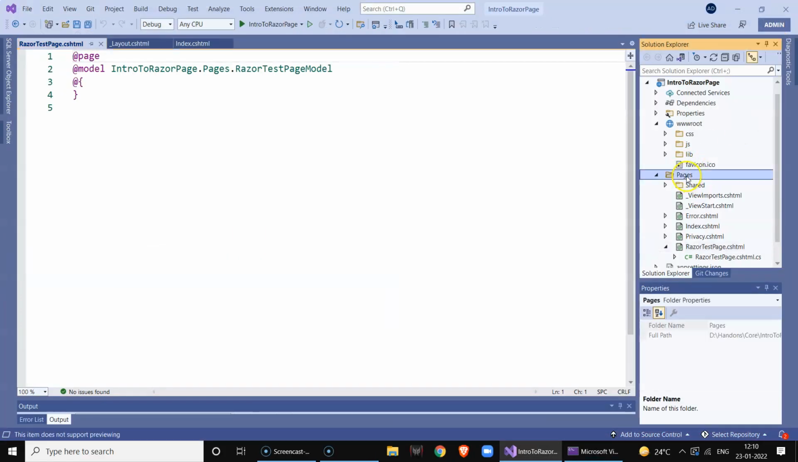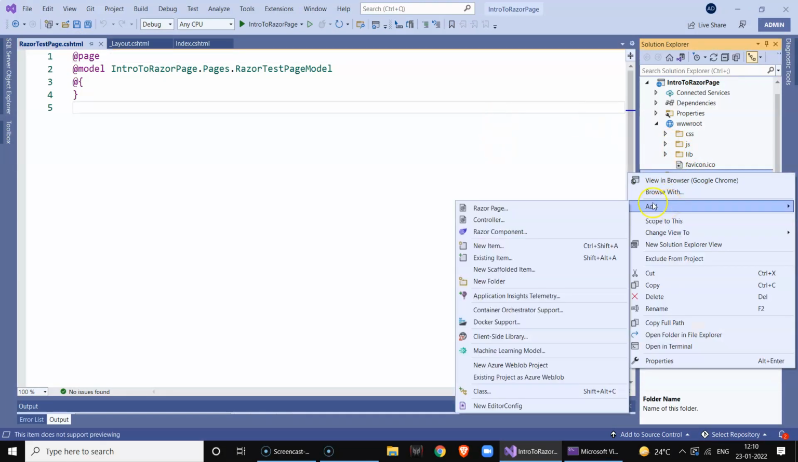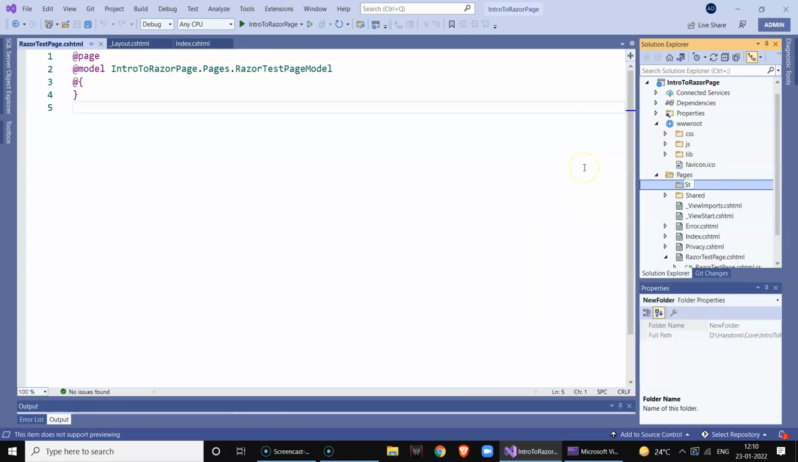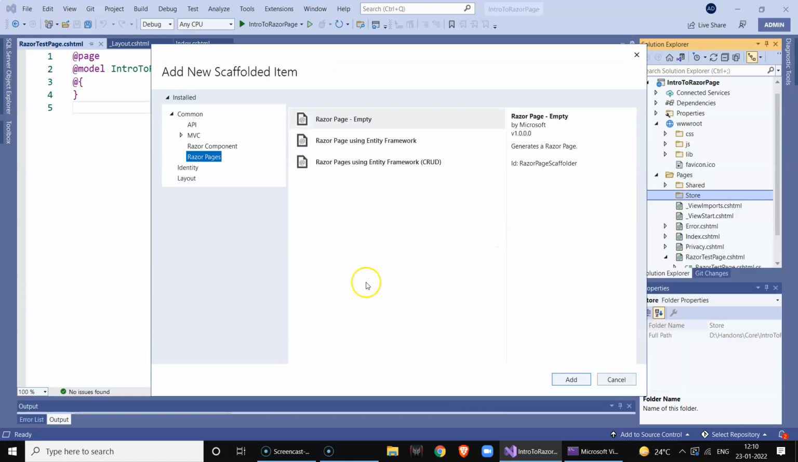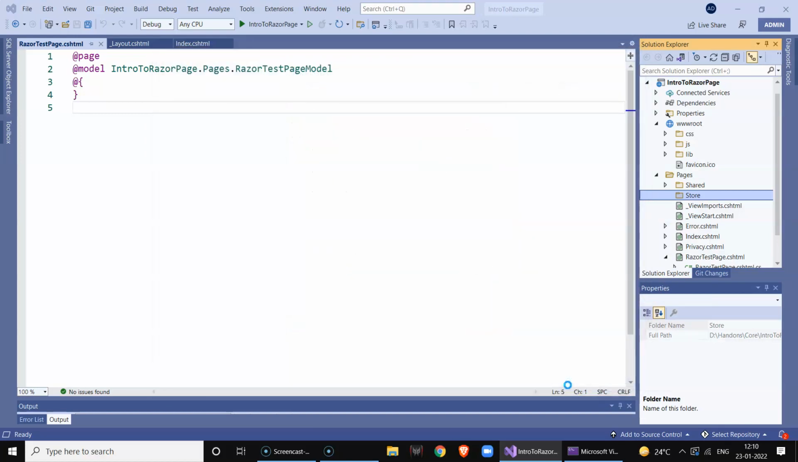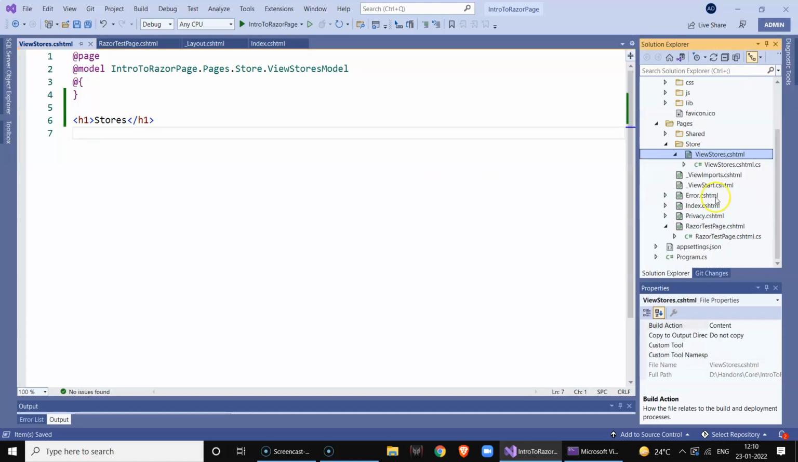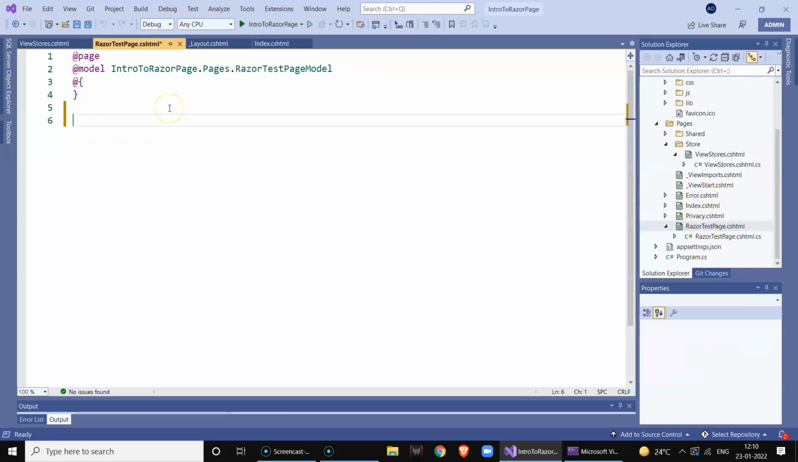We will show you how you navigate within the subfolder. So we will create one folder under pages called store, and add a Razor page, view stores. You will add a tag over here, h1 stores. This is a test page. So I'll show you the navigation.